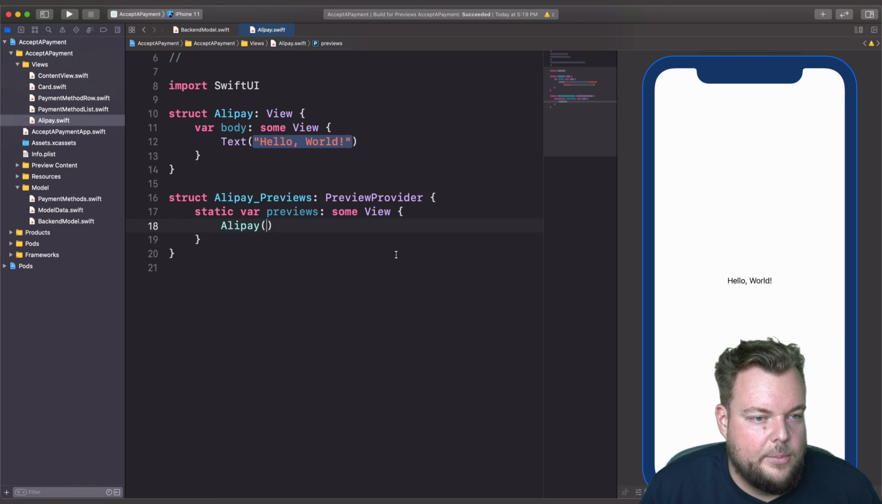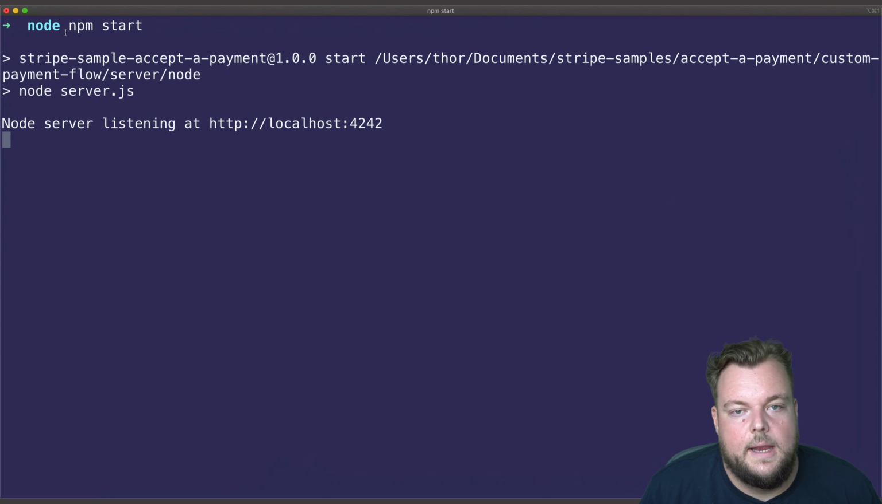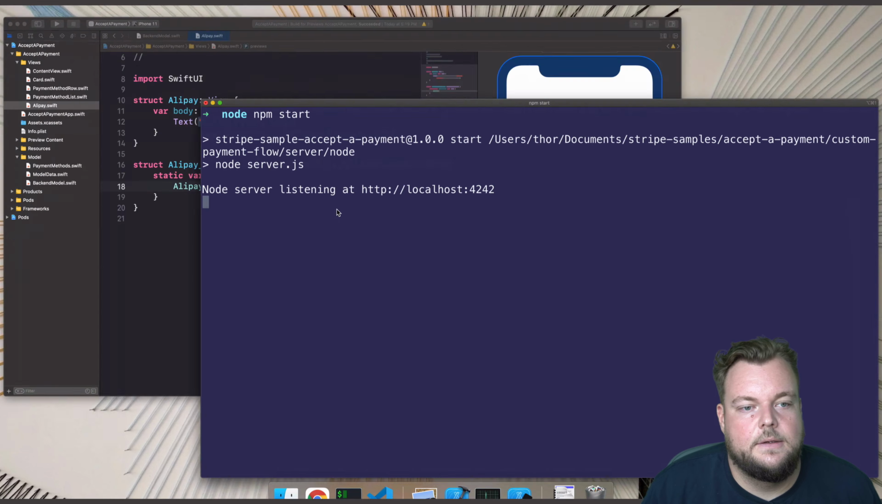Now, in the next step, let's make sure that our backend server is running. So I have the node server running here on localhost 4242 to be able to create payment intents for us. We have explanations for the different servers and server languages in a different video playlist. So you can see that in the description below.